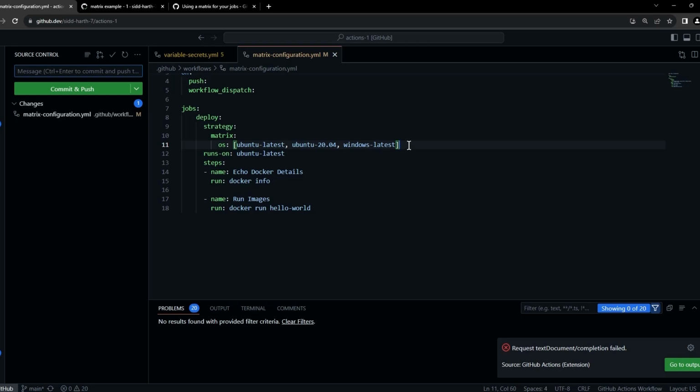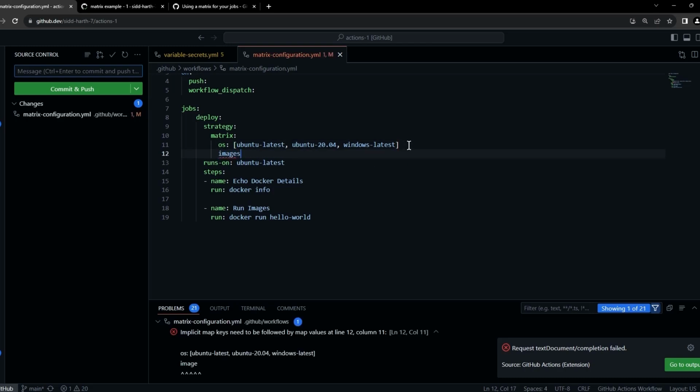Apart from this, I also want to mention the images which I want to use. I would like to use two or more images to be tested. One is the Hello World image, and the other one is the Alpine image. Let's assume this is what I want to do.